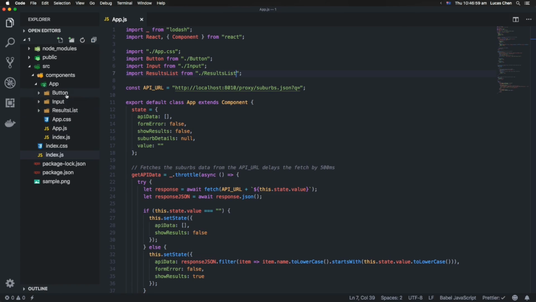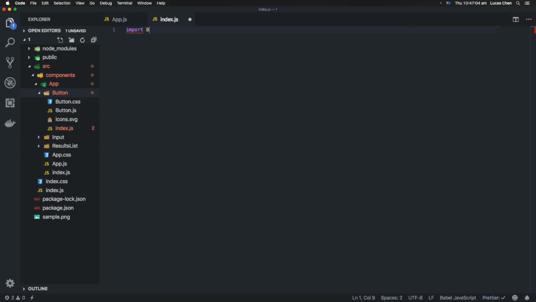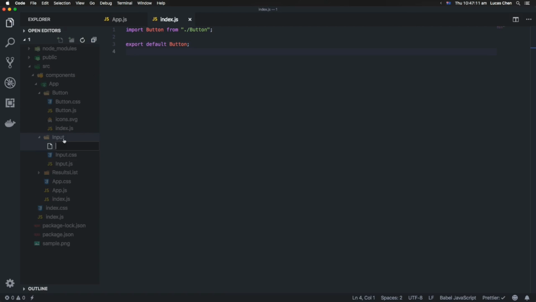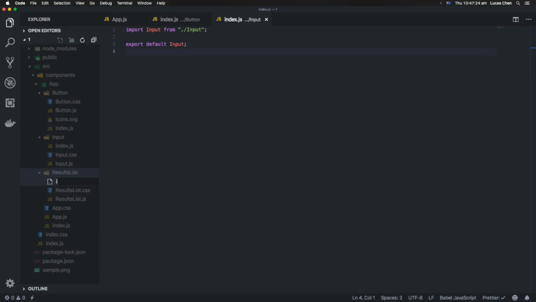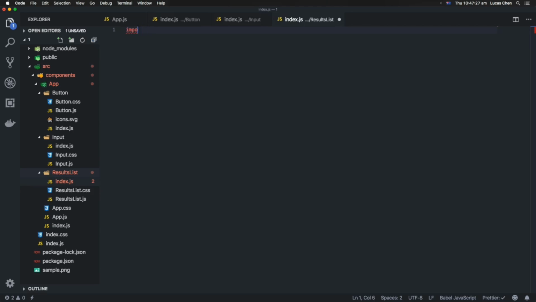So what I'm going to do here inside of button is create index.js. I'm going to import button from ./button and then export default button like so. And once I do that, I'm going to do the same thing for import. Import from ./import like so. Export default import like that. I'm going to save that and do the same thing for results list. Index.js, import results list from ./results list, export default results list like so.